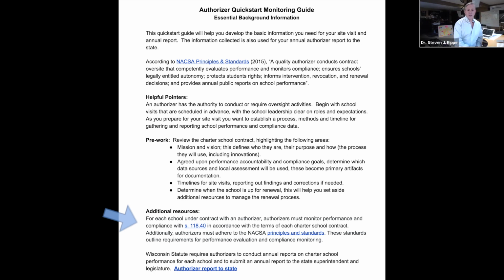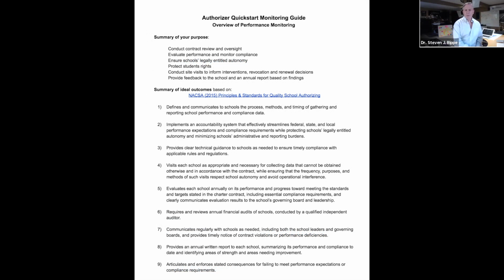The next section is about overview and performance monitoring. It helps us quickly dial in what's the summary of my purpose, what are ideal outcomes. Again, these are derived from the NACSA principles and standards, and it's an expectation from the state that we are focused on these. They're great. Take a look at them. It'll dial you in quickly.